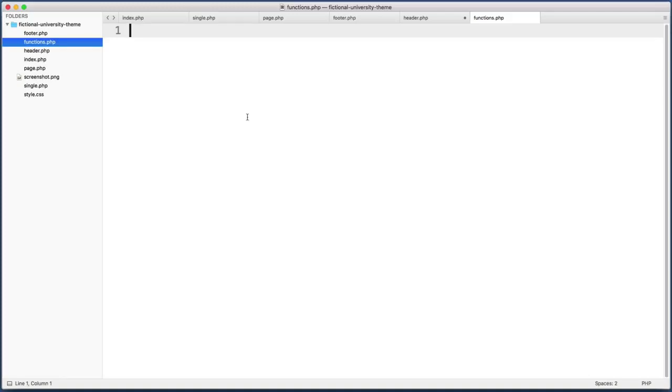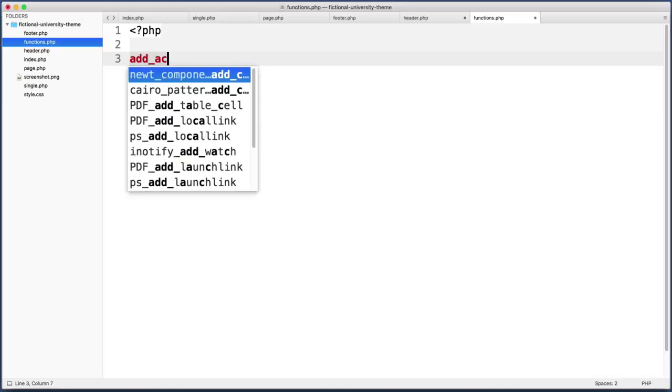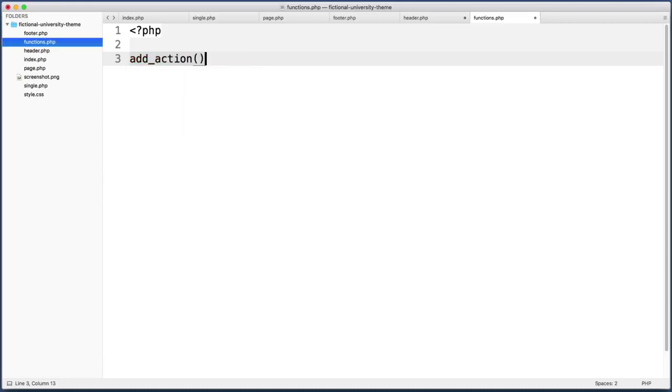All right, but back to the task at hand. We want to tell WordPress to load our CSS file. So within this functions.php file, let's open up PHP and then call a WordPress function named add_action. This is a super useful WordPress function that we will use again and again throughout the course. Within these parentheses, this function wants us to give it 2 arguments.